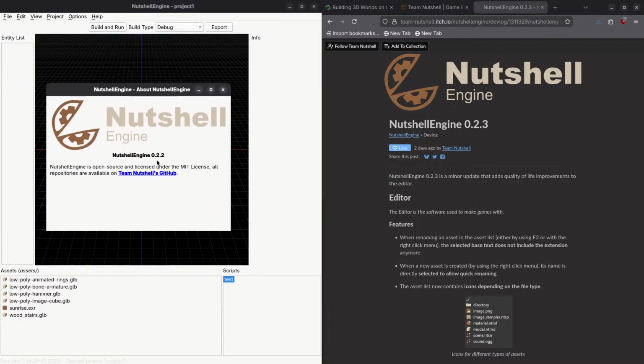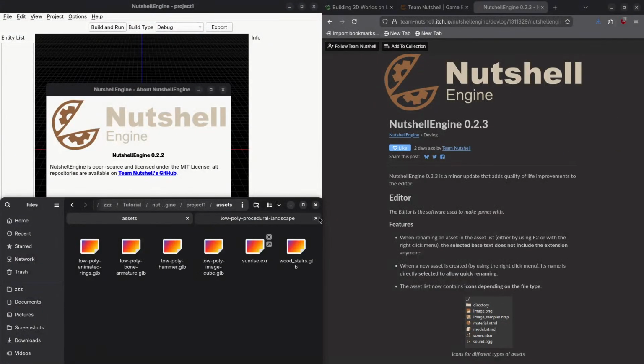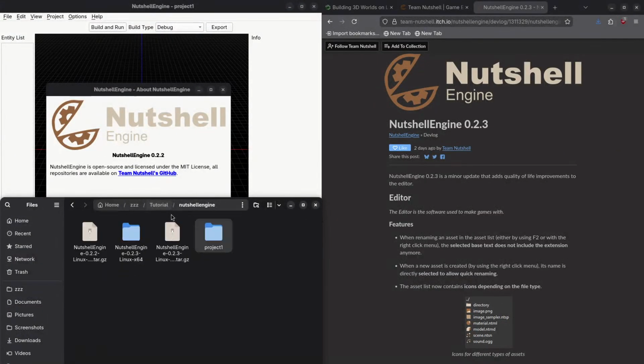We'll go to About Nutshell Engine. You can see this is 0.22. It said it was 0.23. That is weird. I guess maybe that's a bug. Did I open the wrong one? Let me make sure I didn't open the wrong one. I'm pretty sure I got the right one. Yeah, 0.23. That's the one. So that's a bug. That should actually be 0.23. There we go. We discovered a bug.